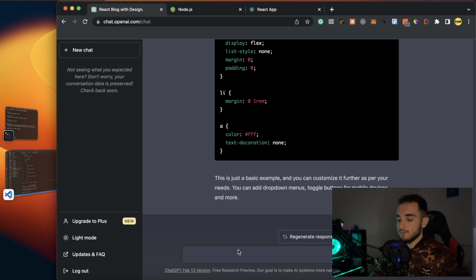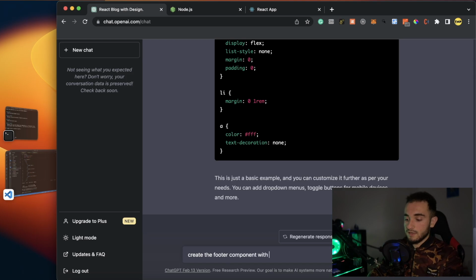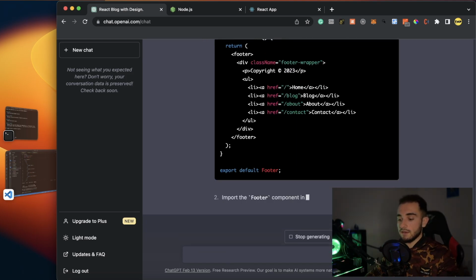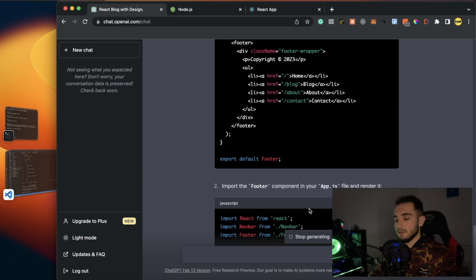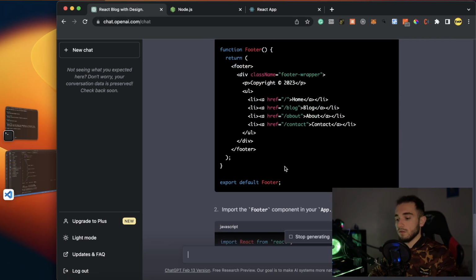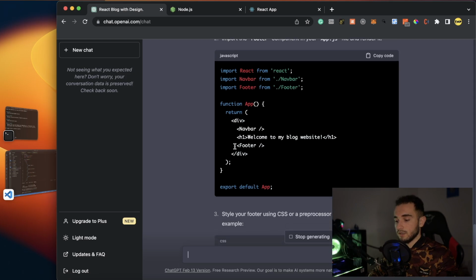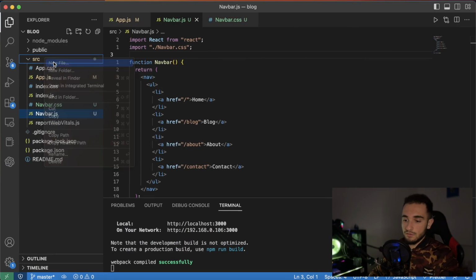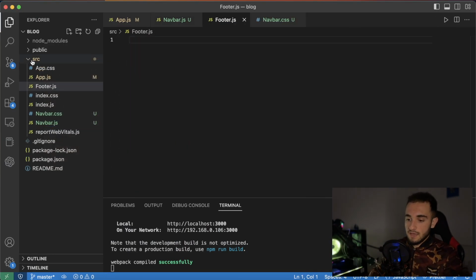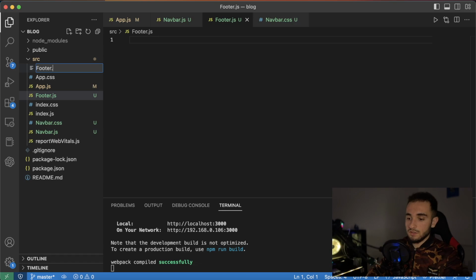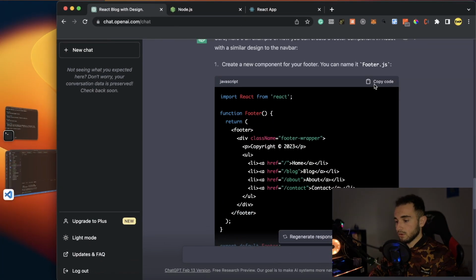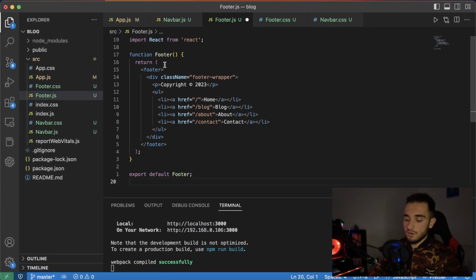So go back to ChatGPT and I'll ask, create the footer component with the same design. So we have to create a new footer component, a new file, and also we have to paste this code. This is the code for the footer, and also we are importing it here in the main. So let's go to the code and create a new file, footer.js, and again, new file, footer.css.